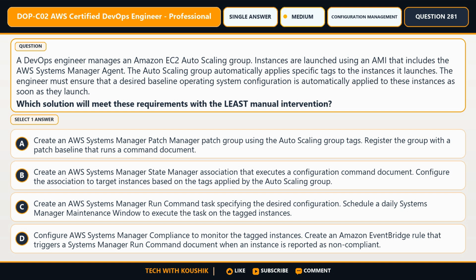Instances are launched using an AMI that includes the AWS Systems Manager agent. The auto-scaling group automatically applies specific tags to the instances it launches. The engineer must ensure that a desired baseline operating system configuration is automatically applied to these instances as soon as they launch. Which solution will meet these requirements with the least manual intervention?